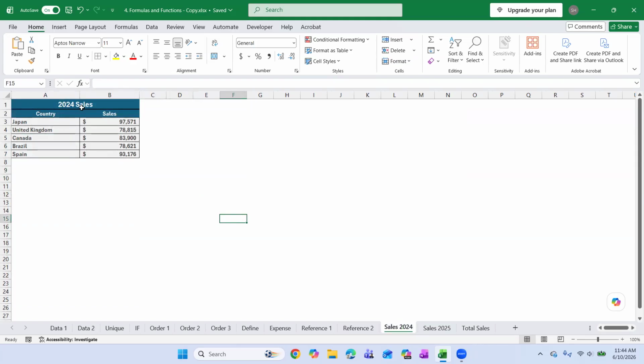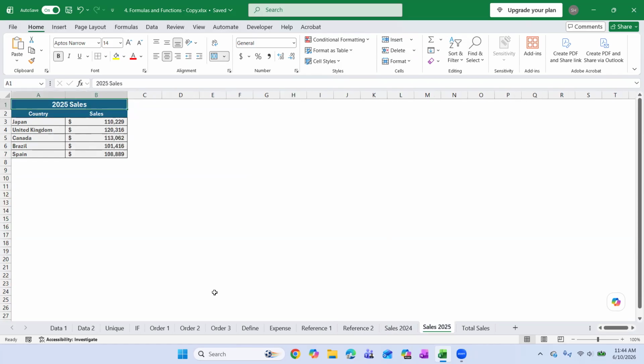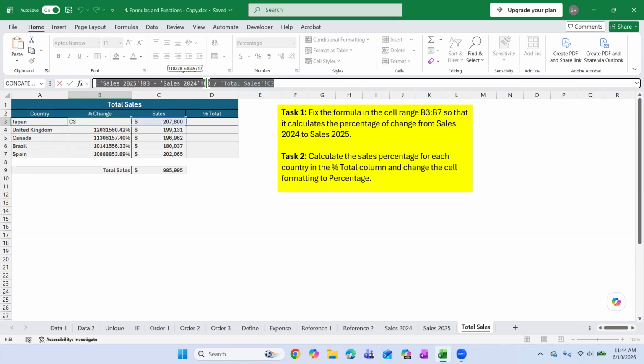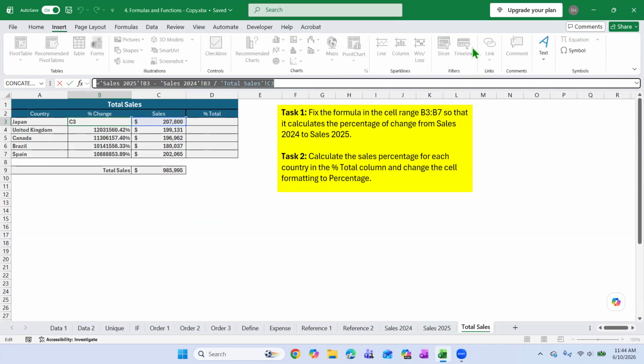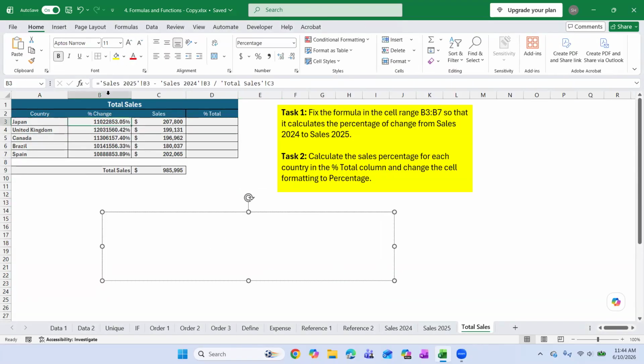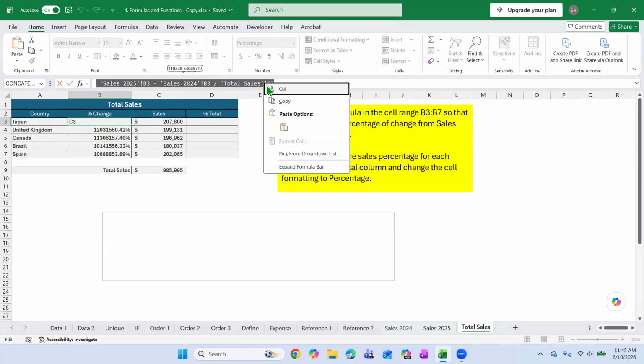Here we have the data for sales 2024. Here we have the data for sales 2025. All right, so what do we want to do now? Task 1: you need to fix the formula in cell range B3 colon B7. They already use a formula here. They are telling us that whatever is used is not correct, so they are asking us to fix it. That is task number 1, correct?